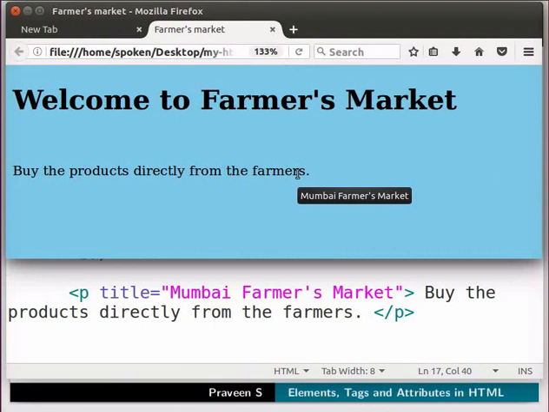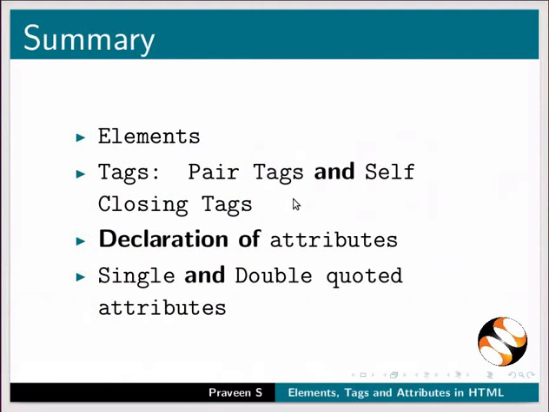Let's summarize. In this tutorial we have learnt about elements, tags, pair tags and self-closing tags, declaration of attributes, single and double-quoted attributes.